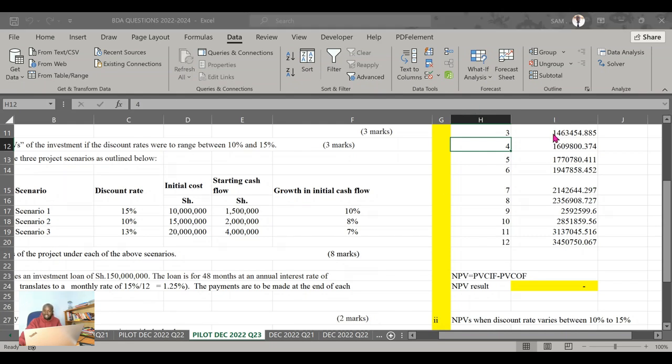I will add a scenario. What is the name of the scenario? That is scenario one. Then the changing cells: do not change the changing cells again. You already selected the changing cells, so you do not have to click on that. Just come and confirm by saying okay, like that.